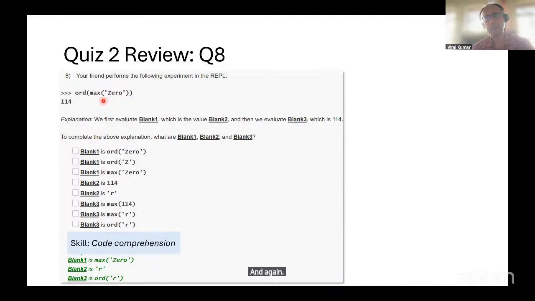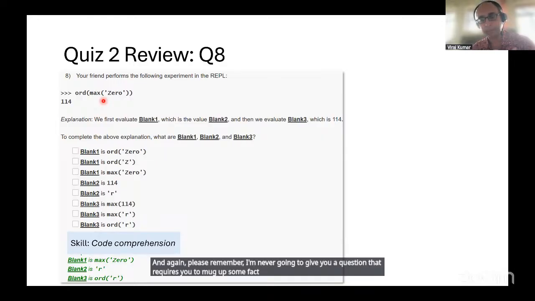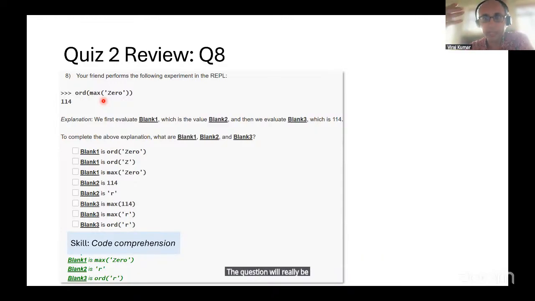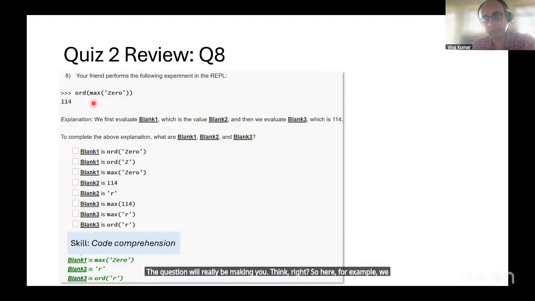And again, please remember, I'm never going to give you a question that requires you to mug up some facts about what the ordinal value of some number is and of some letter is and things like that. No, no, no. All that stuff will be given to you. The question will really be making you think, right? So here, for example, we have a nested function, right?